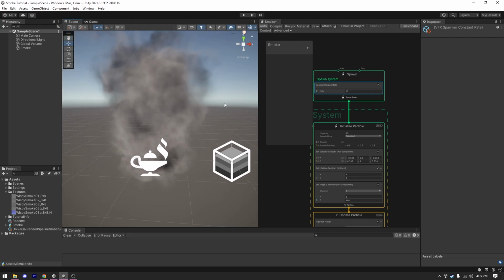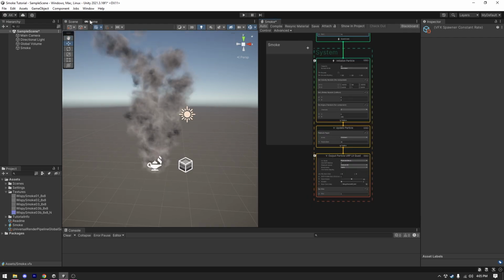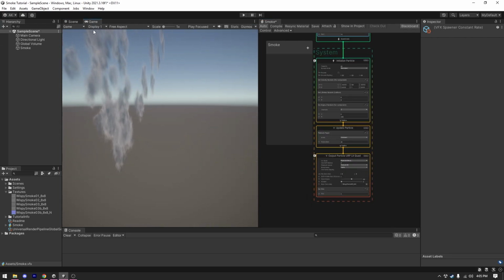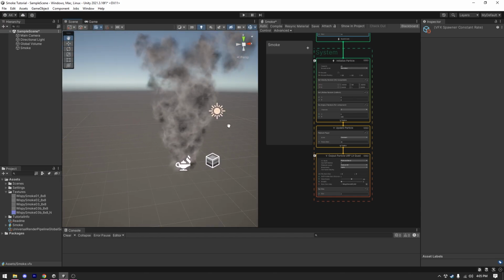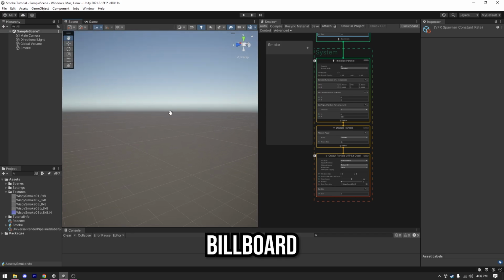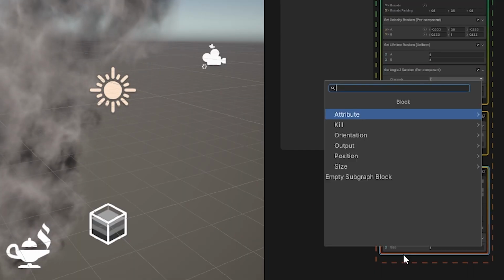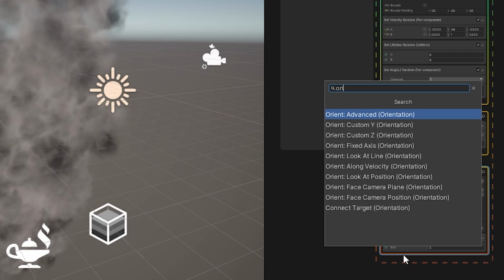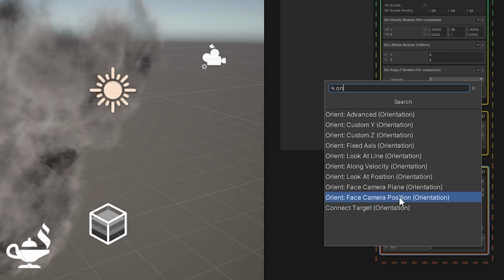The particles are looking fine from this angle, but if we switch to game view, we can see the smoke from a weird angle. That's because we are rendering a 2D texture in a 3D world. To fix this, what we need to do is create a billboard effect. For that, in our output particle, we'll add a new block called orient face camera position. This will create a billboard effect.